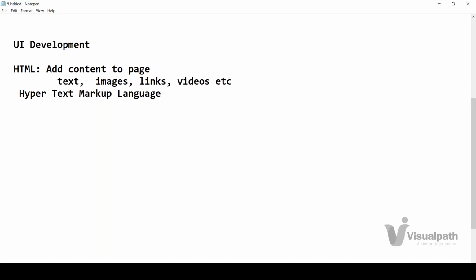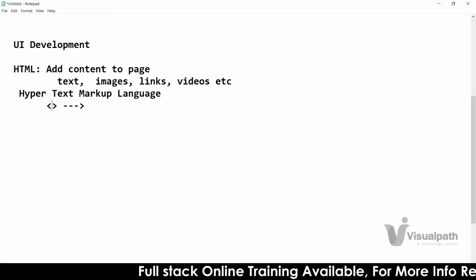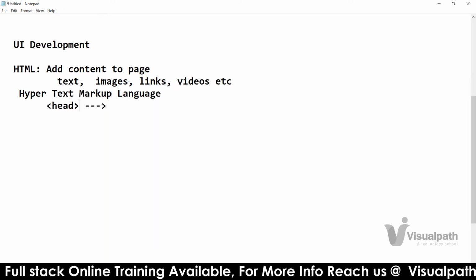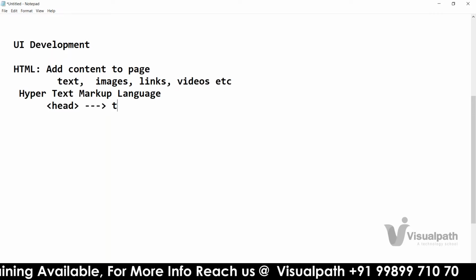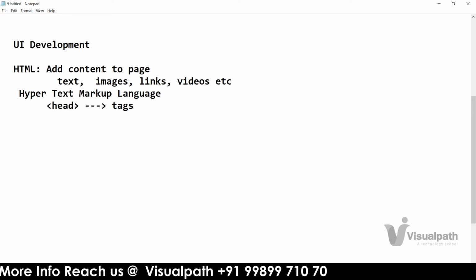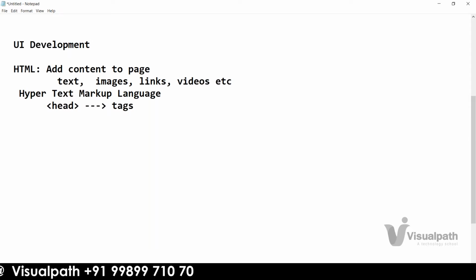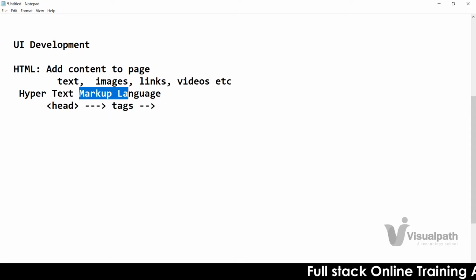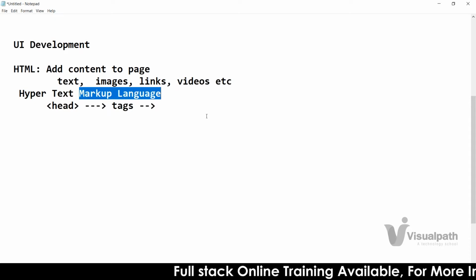Next comes markup language. This is nothing but a tag; if you write something like this, then this is called a head tag. So these are called tags. In any software programming language, if you use tags for its development, such languages are referred to as markup languages. That's the reason we call it a markup language.